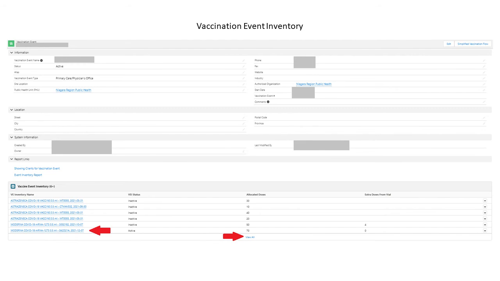So you'll see the inventory that we have set up for you. It's going to include the product, the lot number of the product, the expiry of the product, whether or not the inventory is active. So self-explanatory, but if the inventory is active and has doses to be administered, you will see it as an option when your vaccinators go to administer to a client. If the inventory is inactive, you will not see that pop up on the drop-down menu.